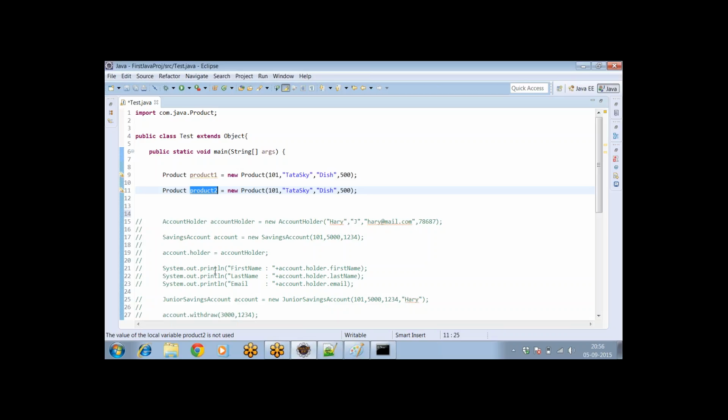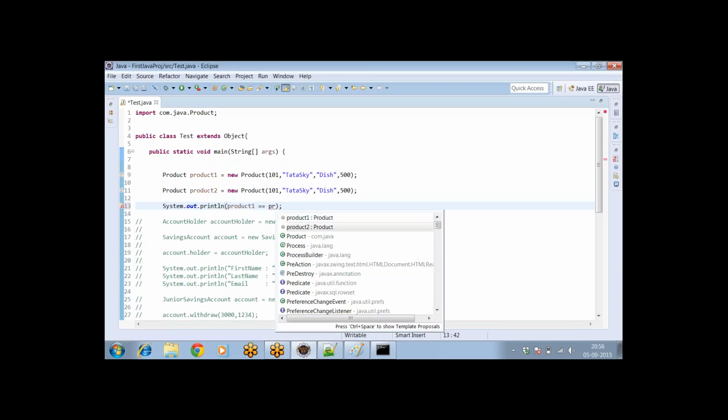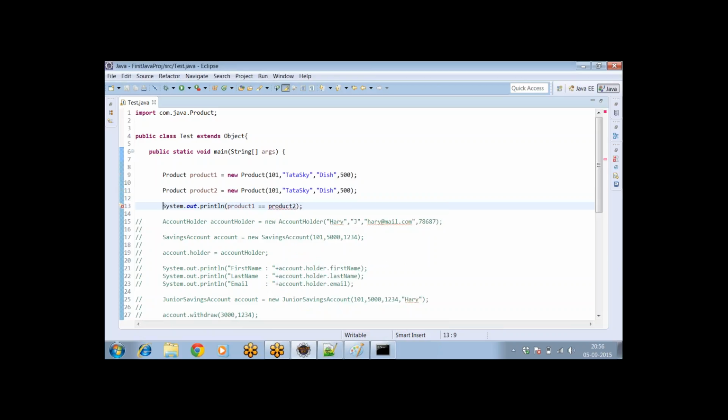Okay, that is where actually the not equals method. If you want to see whether two reference variables are referring to the same object or not, we use the relational operator here. So, product one equal to product two.